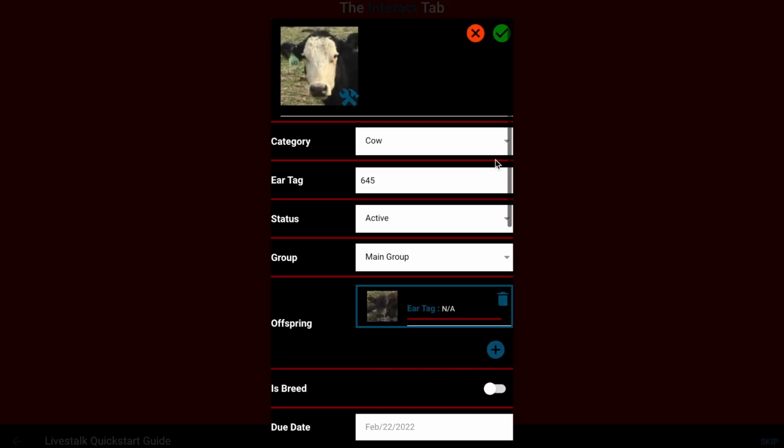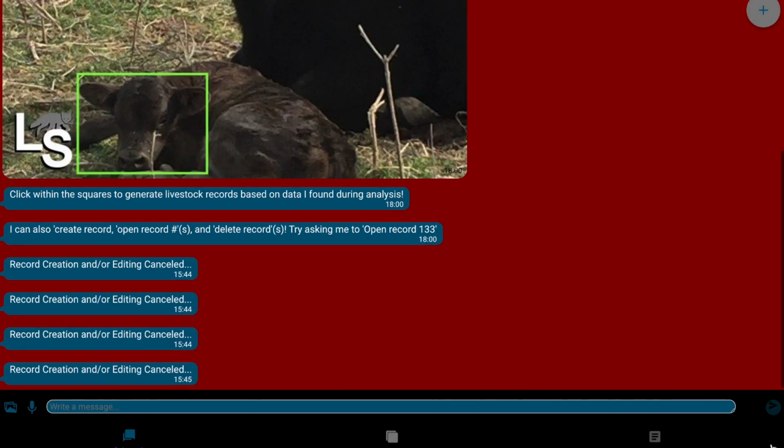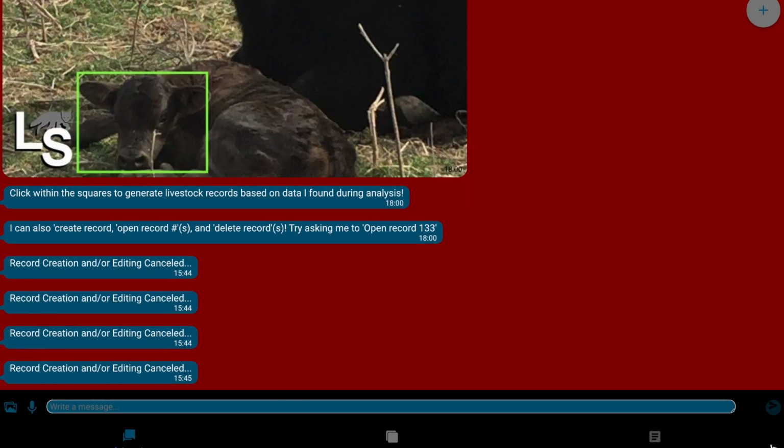Once you're done creating the record, clicking on the checkbox will actually save the record. Clicking the X will discard all your changes. And that's all there is to the record creation process from an image.